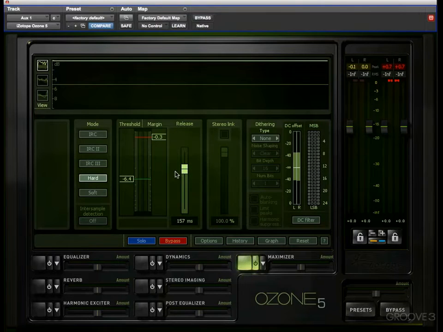So still, you can get some reasonably good results, especially with the hard one, because it's got that hard knee that's going to really stop things hard to give you quite an aggressive sound if that's what you want. So I'll have a quick listen to that.